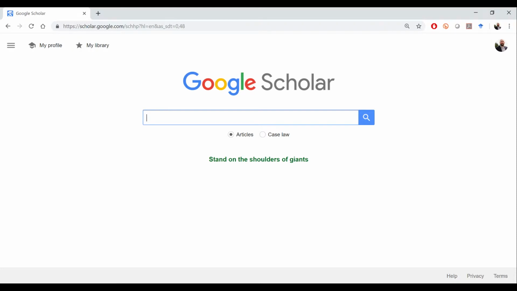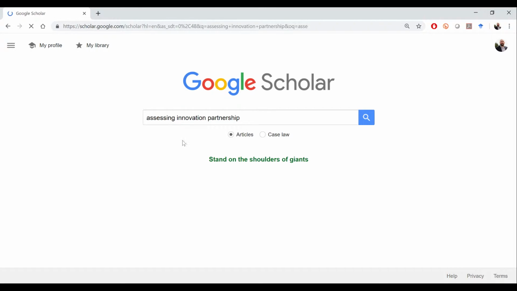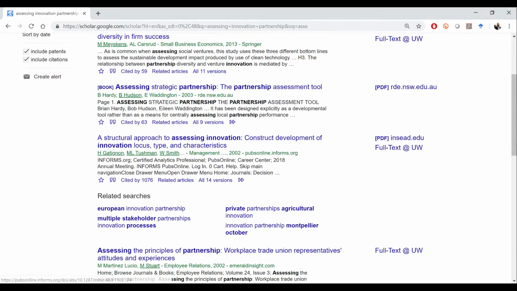Now, after you've done that, what's cool with Scholar is, say what I wanted to search recently was assessing... it's already in my search results. What I searched recently, and found some great resources for my capstone for the Gates Foundation, was assessing innovation partnerships. So I put in that keyword search term, and the first thing that pops up is Open Innovation Maturity Framework, and a few other things.